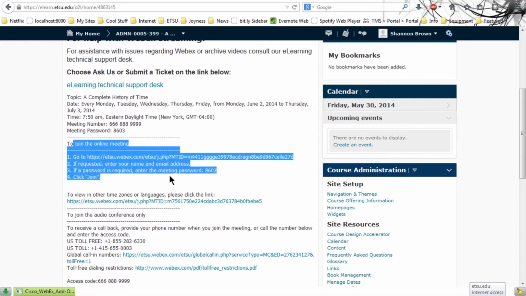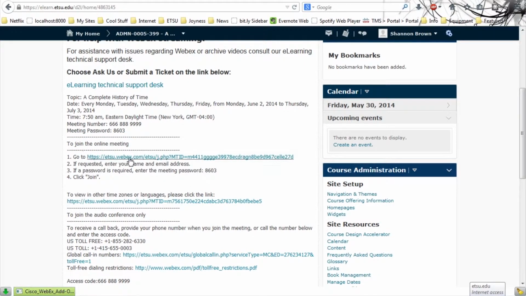We're going to go down to our instructions now to join this online meeting. We're going to go to this web link. If we're requested, we're going to enter the name and email address. If we require a password, this is it. This is actually a fake password. The passwords are class specific.